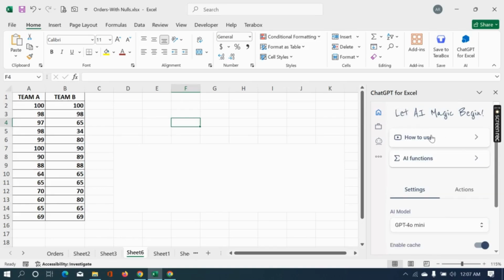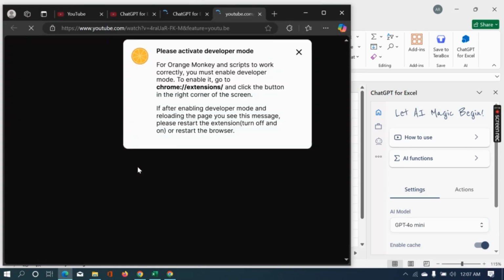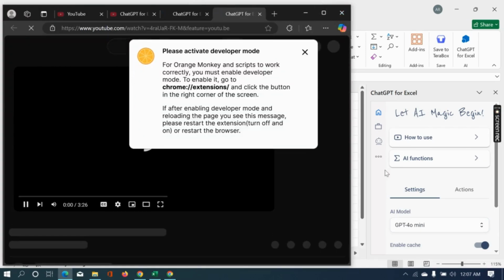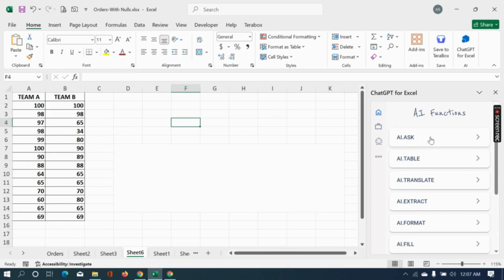How to use: click on it, and it will take you to a YouTube page, and you can learn so many different things from this by watching this video. There are so many interesting AI functions here. Give a prompt for AI and give the data range.